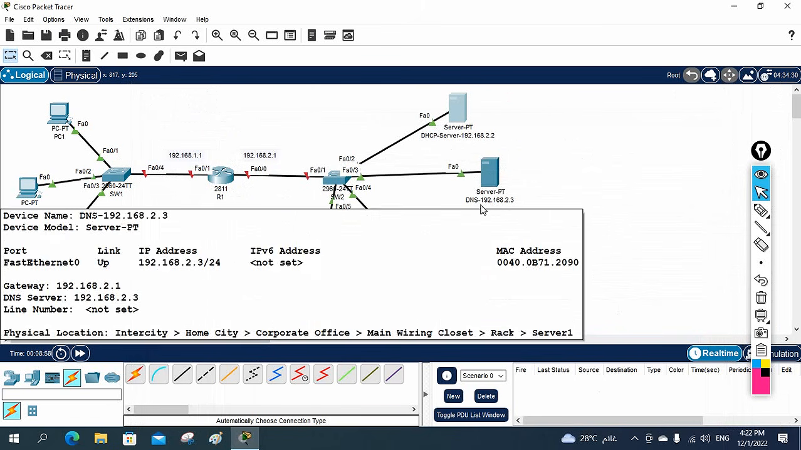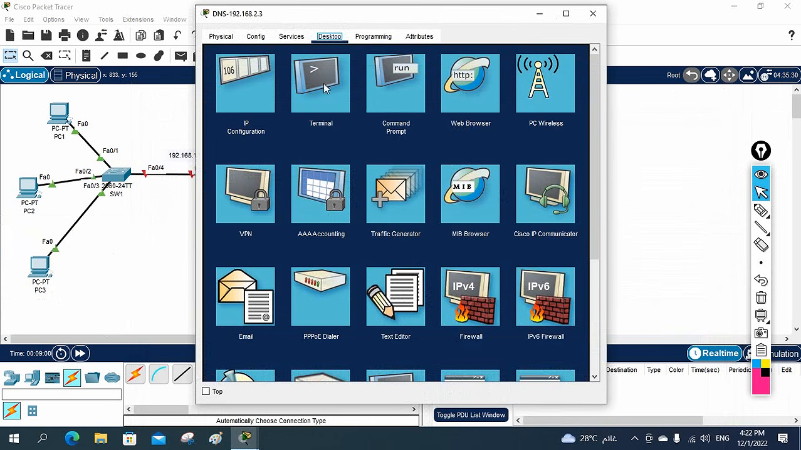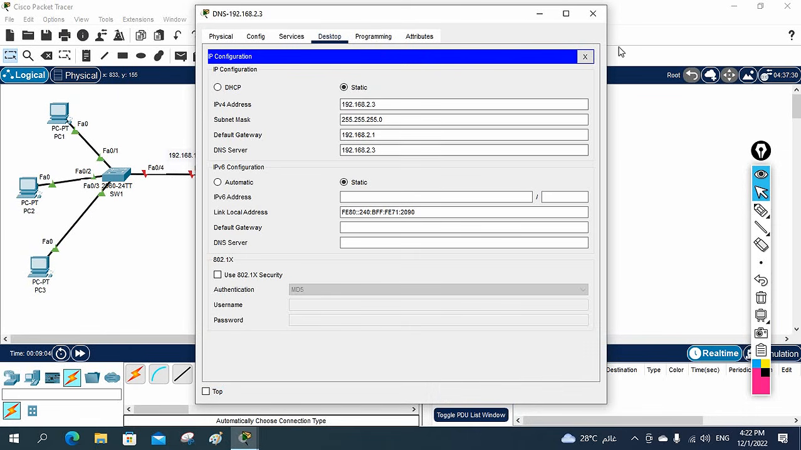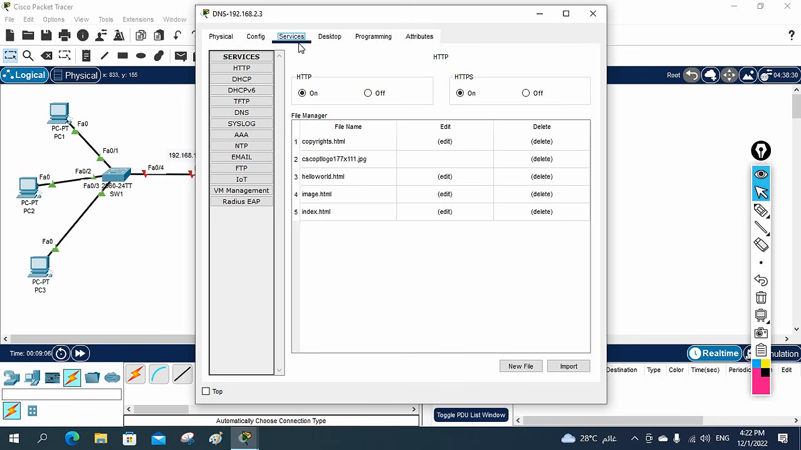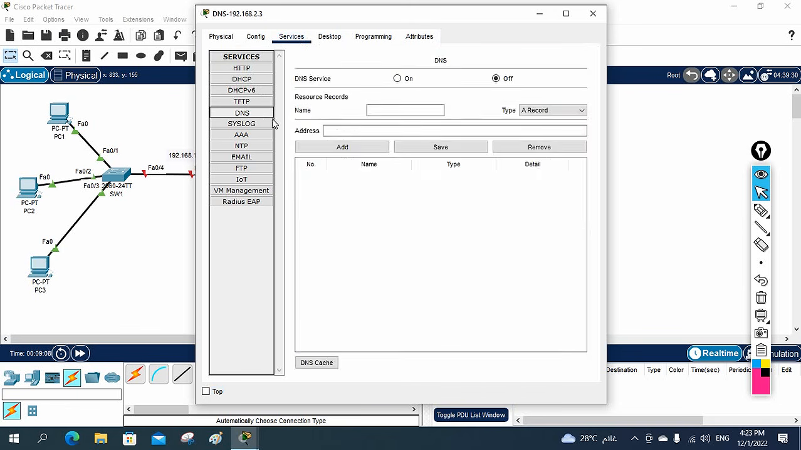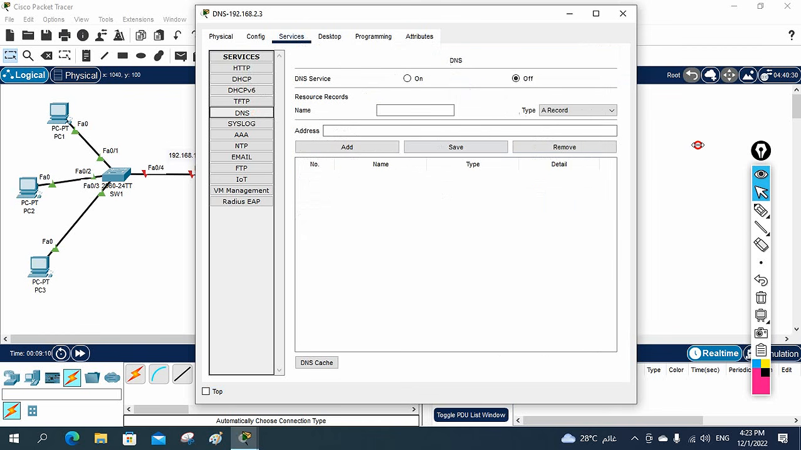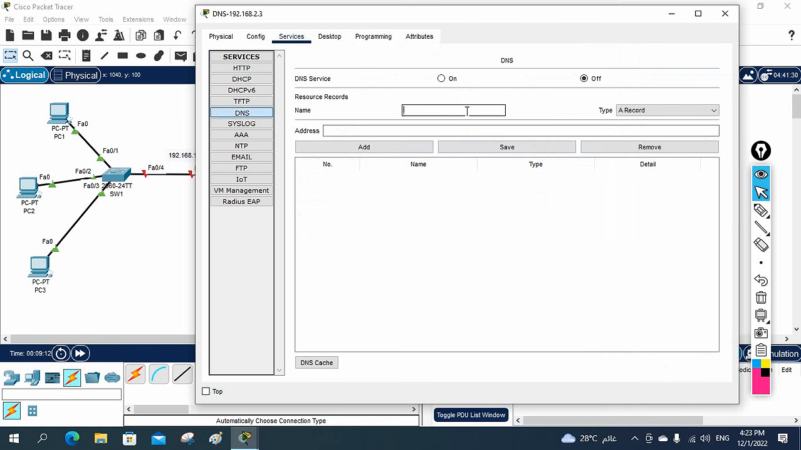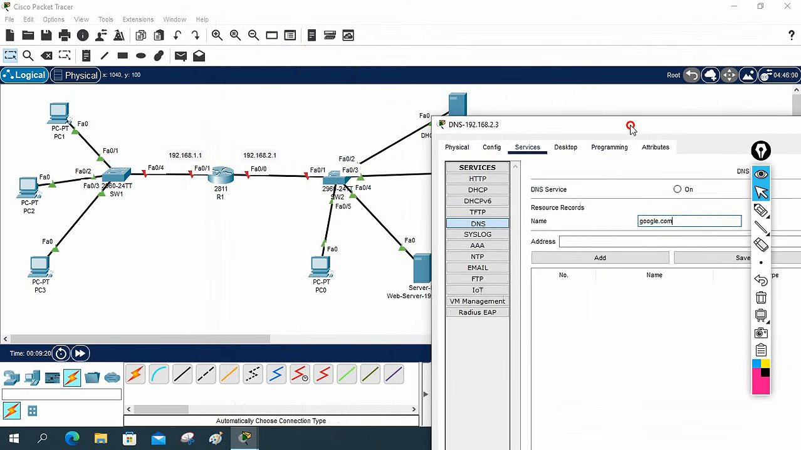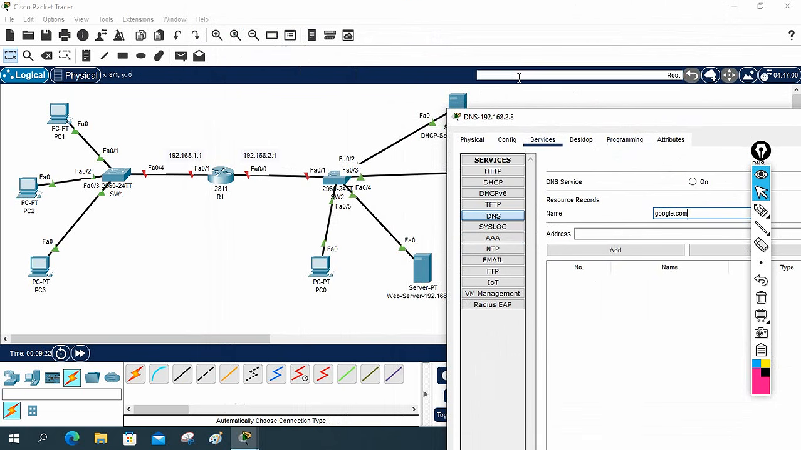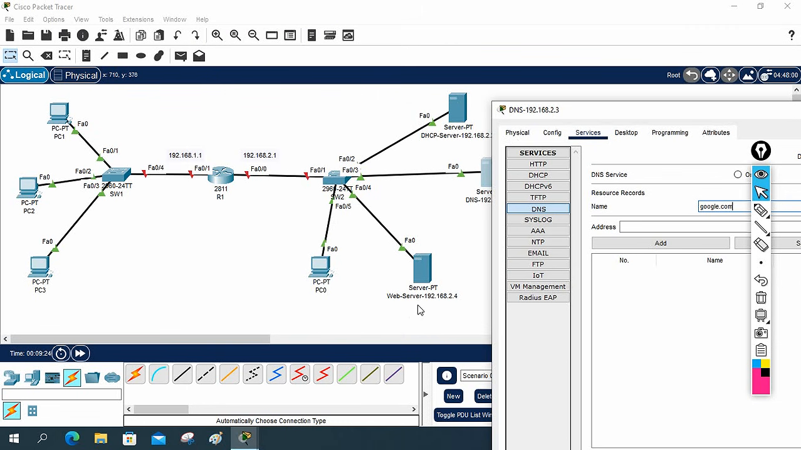Now we are going to do the DNS configuration. So when we go here to the DNS configuration, first of all the IP is okay, no issue. We need to go to the services and go to the DNS. When you go to the DNS, you need to add the name here. For example, I will write google.com, or any name you can write. For example, we are saying web server, so we will say this is a Google server. So what is the IP we need to map?